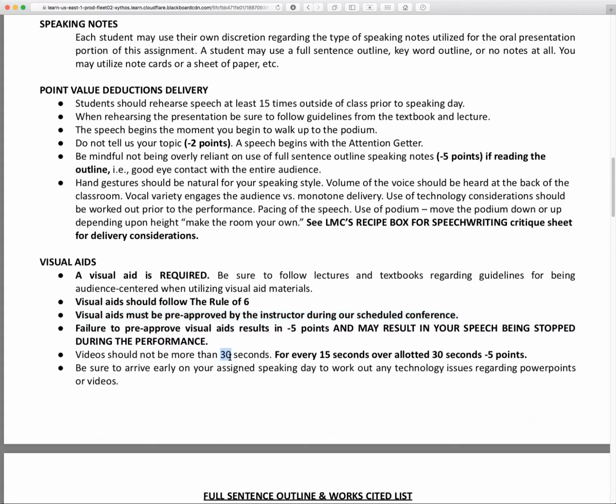And your video should be no more than 30 seconds. If you have a 4.5 minute speech, your video really shouldn't be long. I mean, I guess it could, but if your speech is going to be 4 minutes, don't show me a minute video.